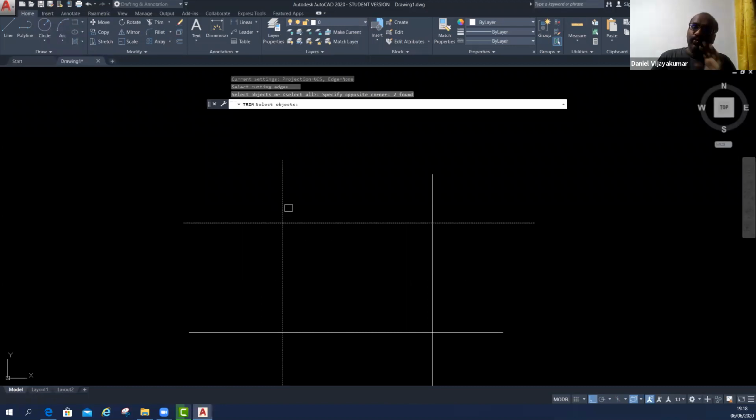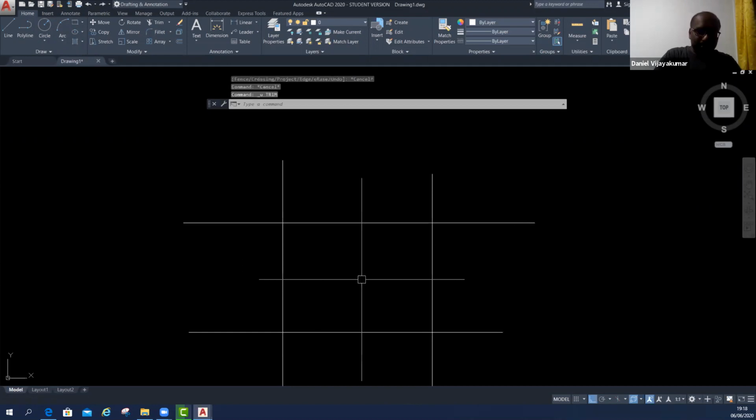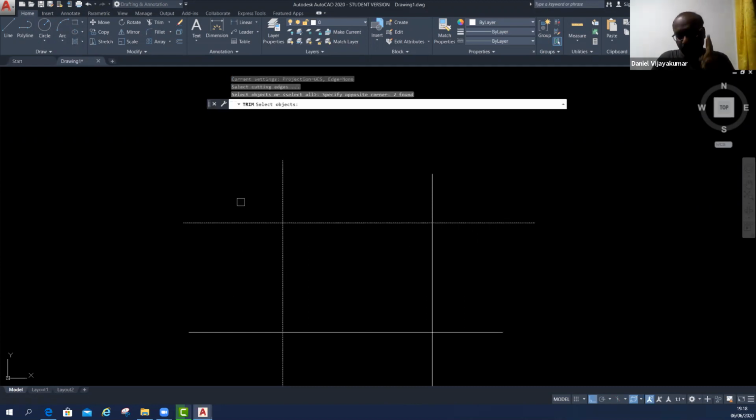Now I want to remove the line. This line I don't want. After you select, then enter. Trim. Okay. See, trim, enter, select the object, whatever you want to trim and whatever you want to remain, enter, then you click whatever line you don't want. Just you click, then it is automatically removed.